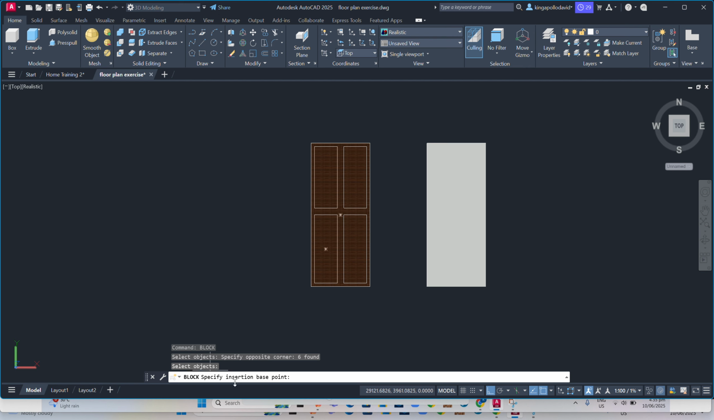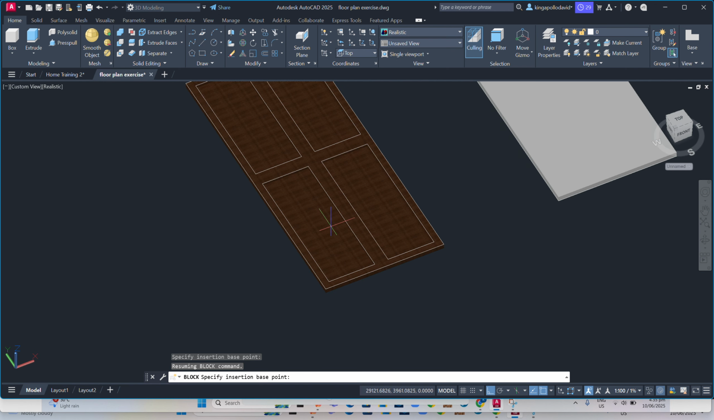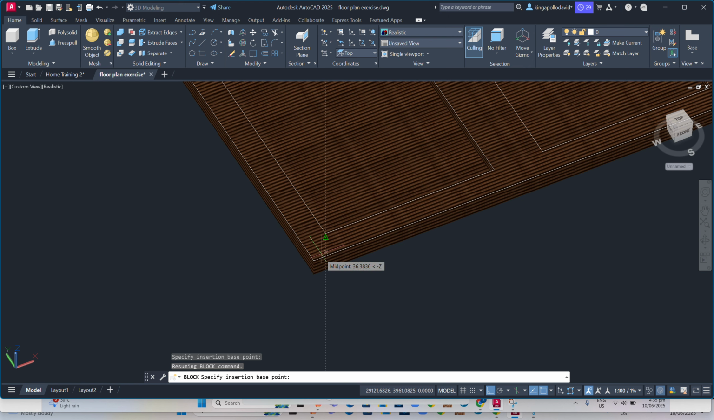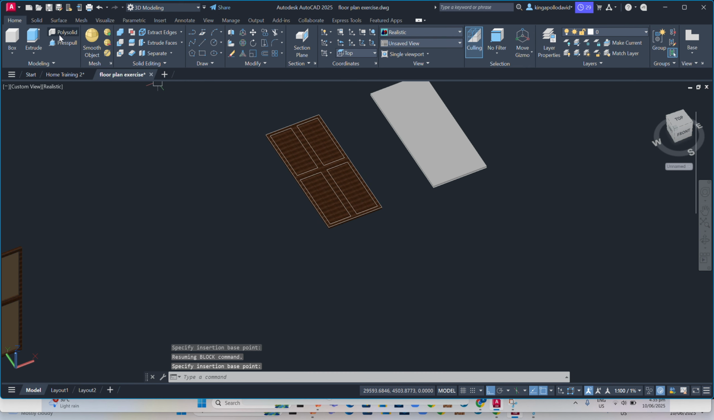Then specify insertion base point. Okay, so this is where you guys specify where the base point is. So here, okay, boom, and there you have your block created.